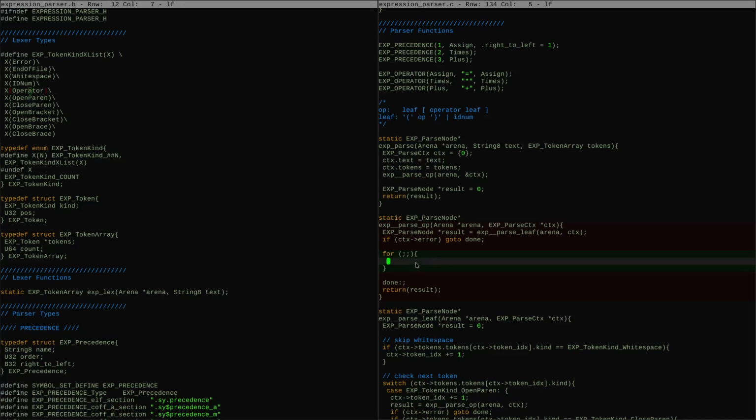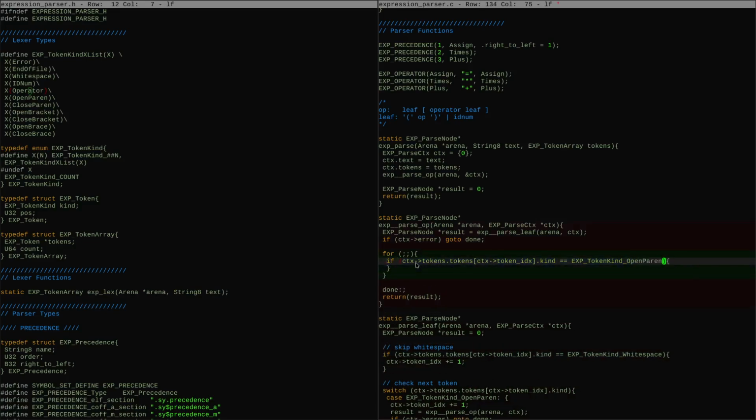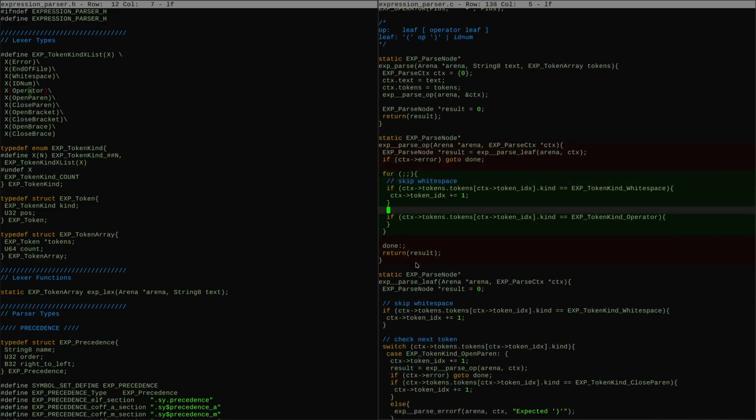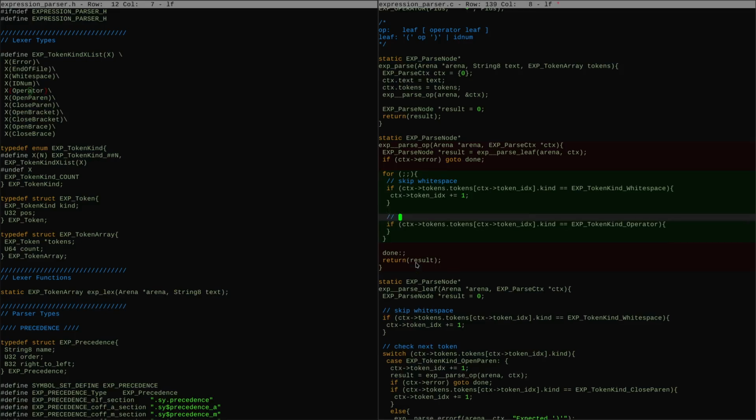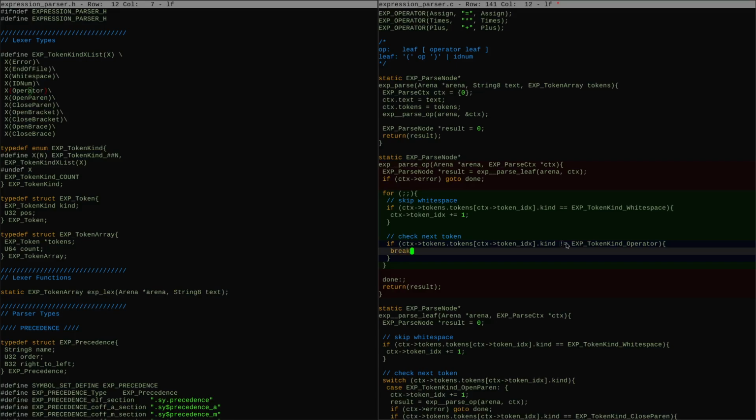Yeah. You check if what you've got next is an operator. Although, before you can do that, you also need to skip white space. So, there. And then you say check the next token. If we've got an operator, we keep going. So if not, we'll break. Right?